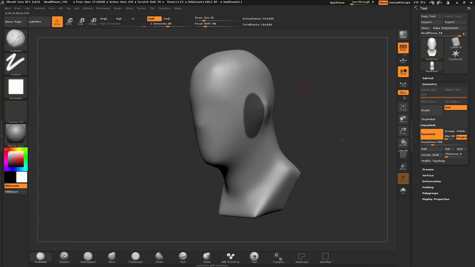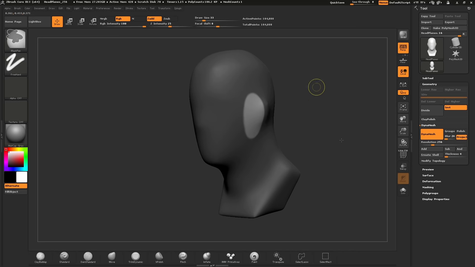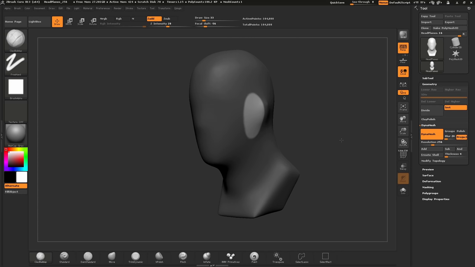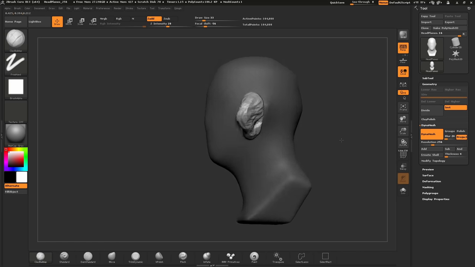Well, if you hold down Control, it's going to give us that mask pen again. But while you're holding down Control, if you just click off your model like so, it's going to inverse your mask. So just holding down Control and clicking off the model will allow you to flip the mask. So now that I've flipped the mask for this ear here, I can now just use this clay buildup brush and just pull the volume of the surface out, and it's going to give me this effect.